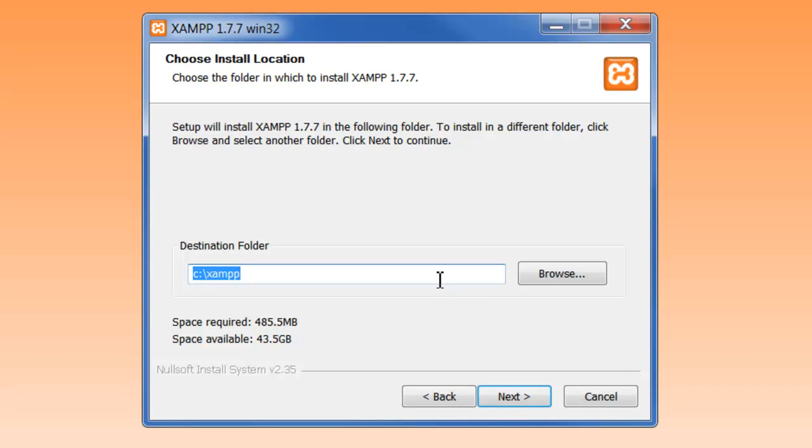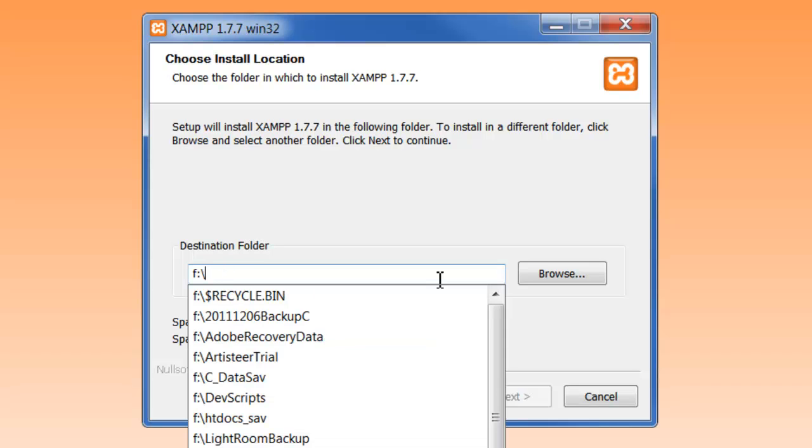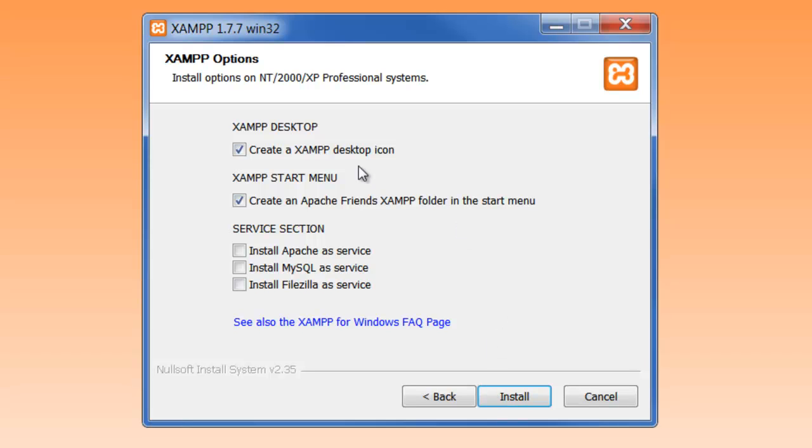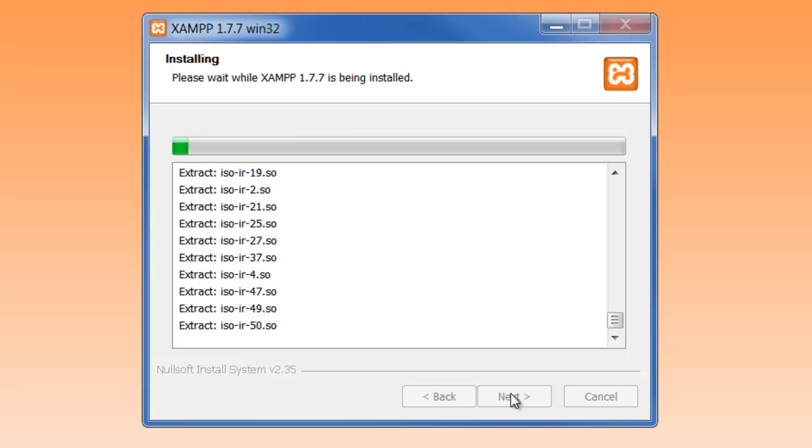Where do we want it to go? You can leave it to the default directory. Again, I created a directory called localville on my F drive, so I'm going to put in localville as the destination. Click next. Oh, services. Yes, I will install them as services. In other words, it might be a daemon or whatever you're running, but let's go ahead and install.